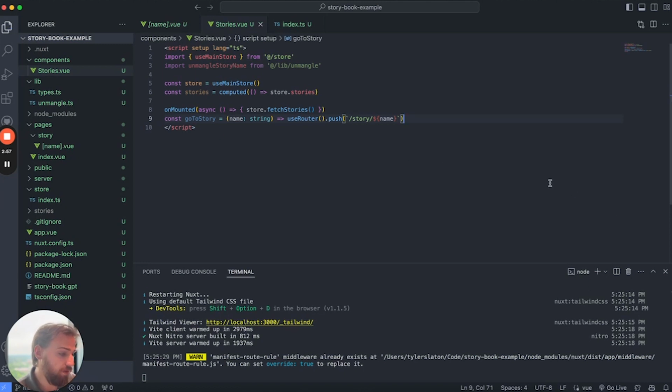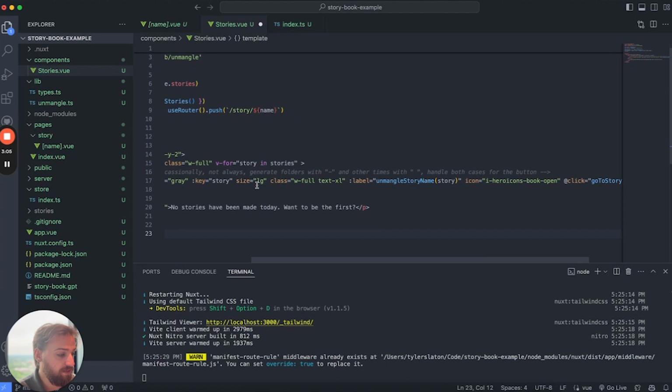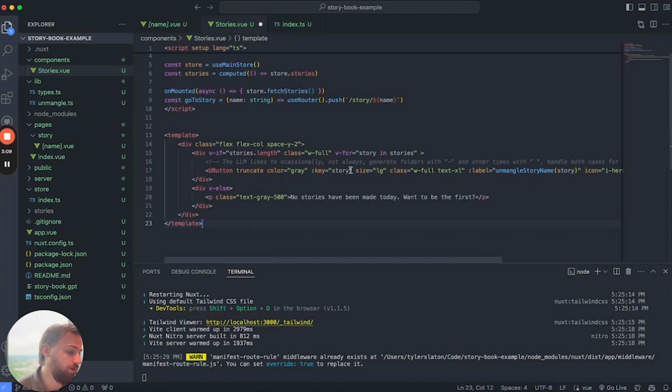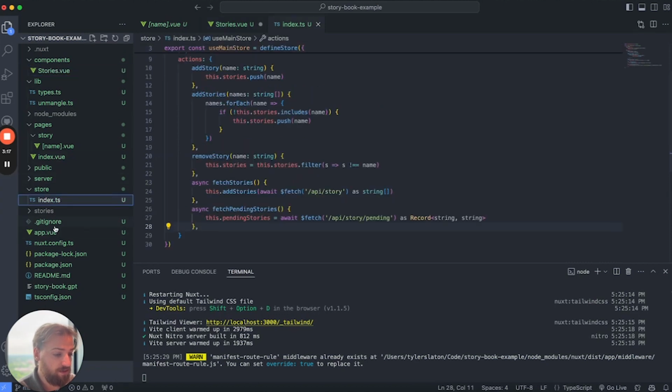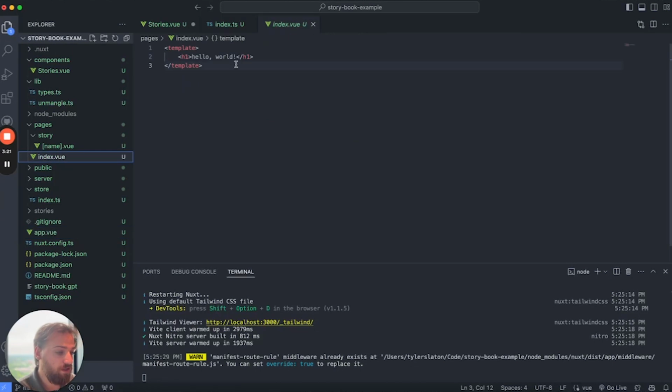So with that component wrapped up in the script section, we'll go ahead and add the markup, which is pretty simple. In here, we have a little button that has the ability to go to a story with the name of the story. And if no stories have been created, it just prompts you to create something. So with that, we can actually see what this looks like inside of our app.view. Or even better, let's start in our index.view.